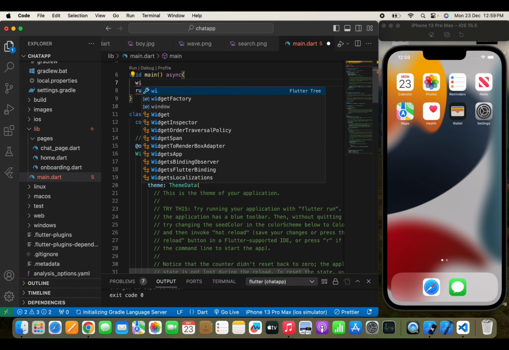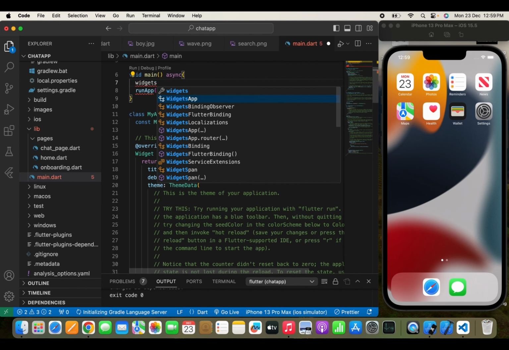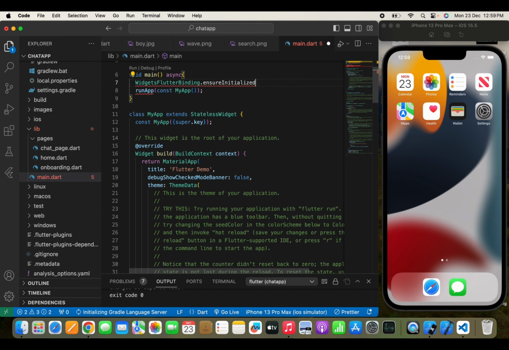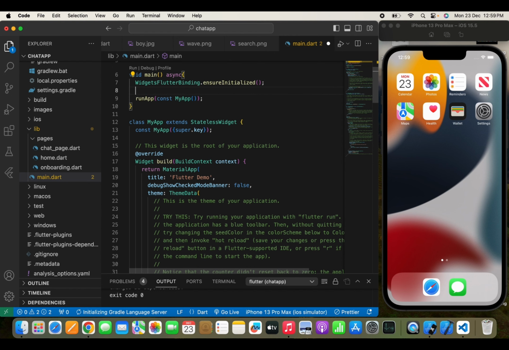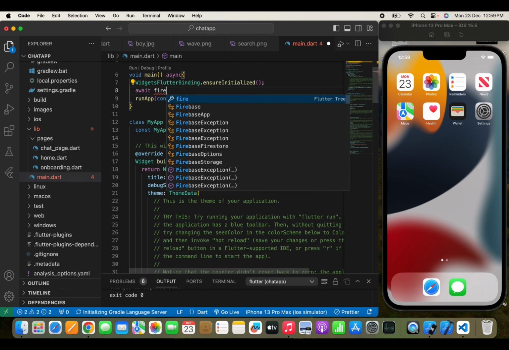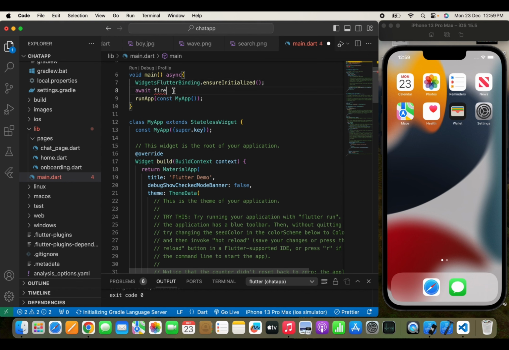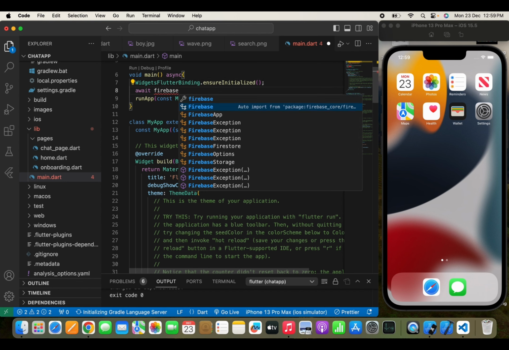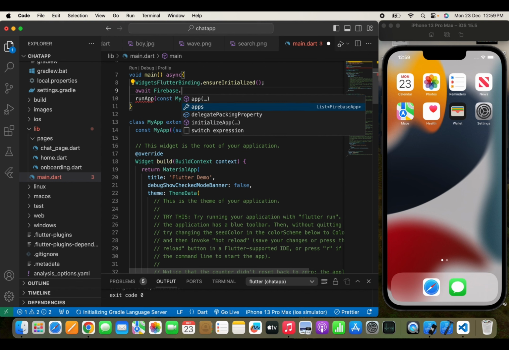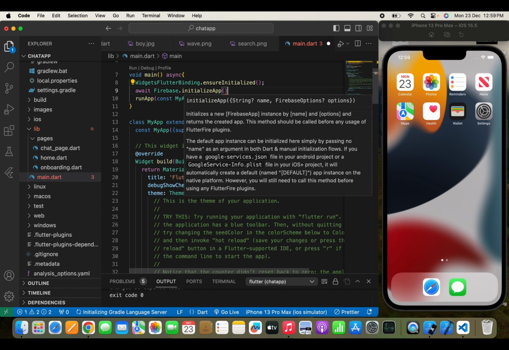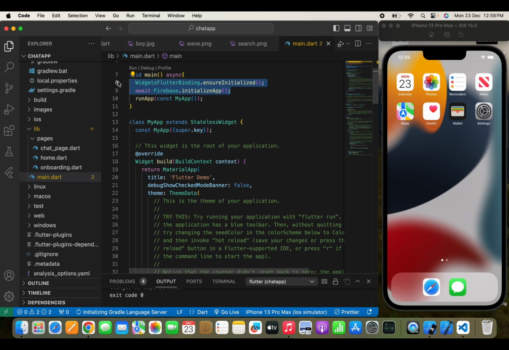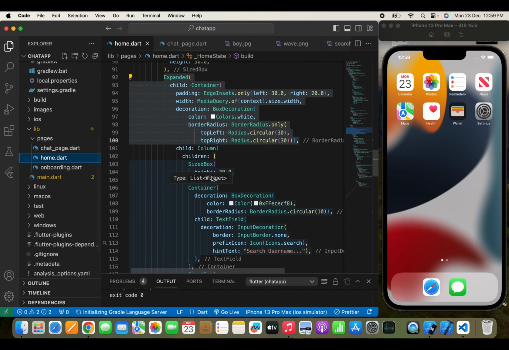WidgetsFlutterBinding.ensureInitialized, and we need to write await Firebase.initializeApp. So these are the 2 important lines. Please do not forget to add these 2 lines in the void main function, because otherwise you can't add Firebase in your app, right?